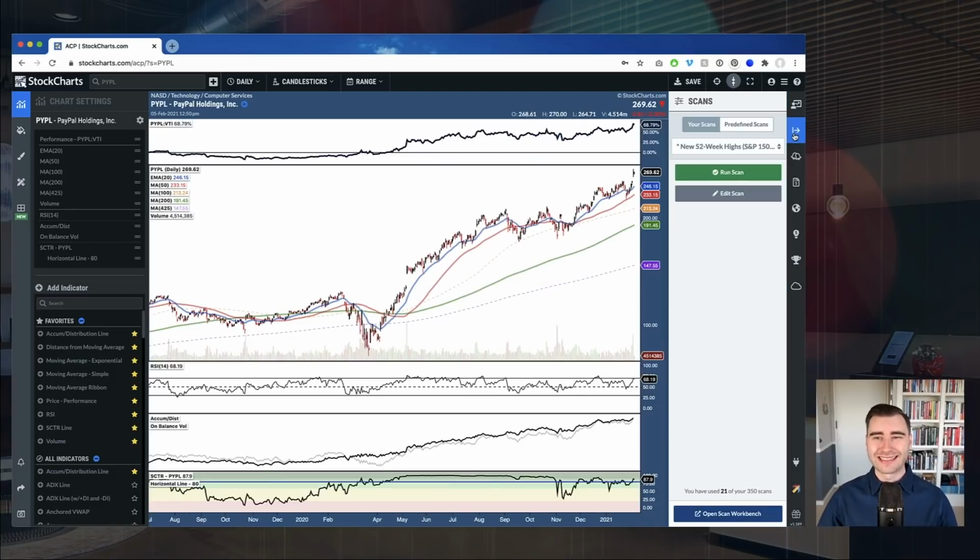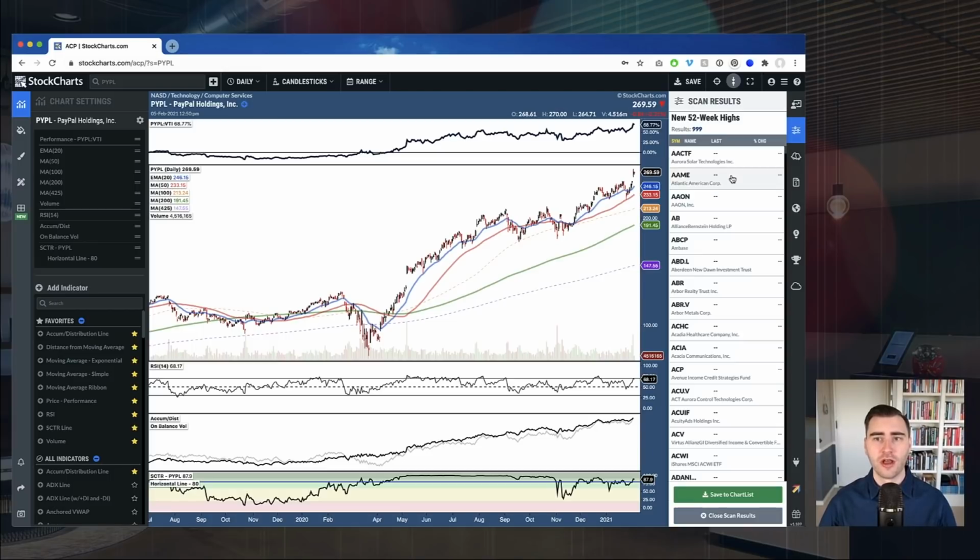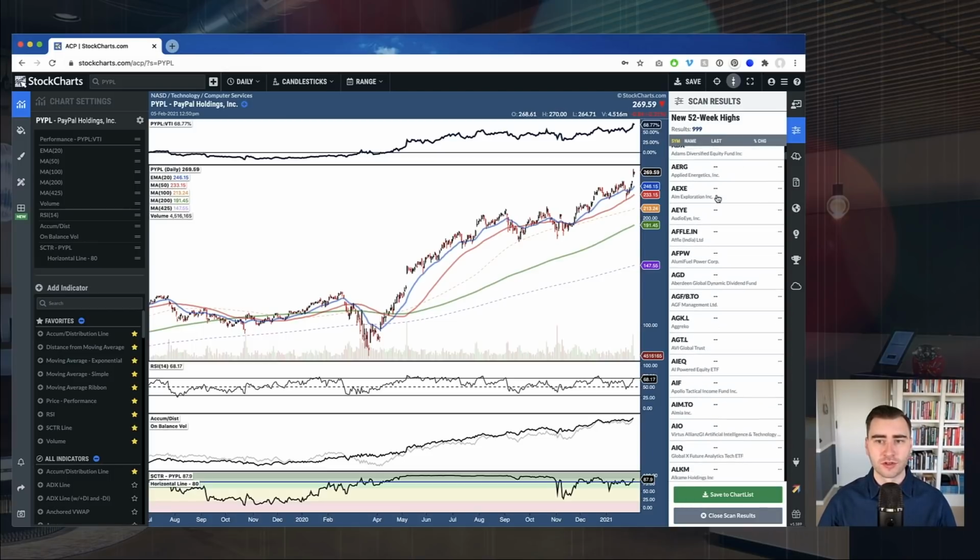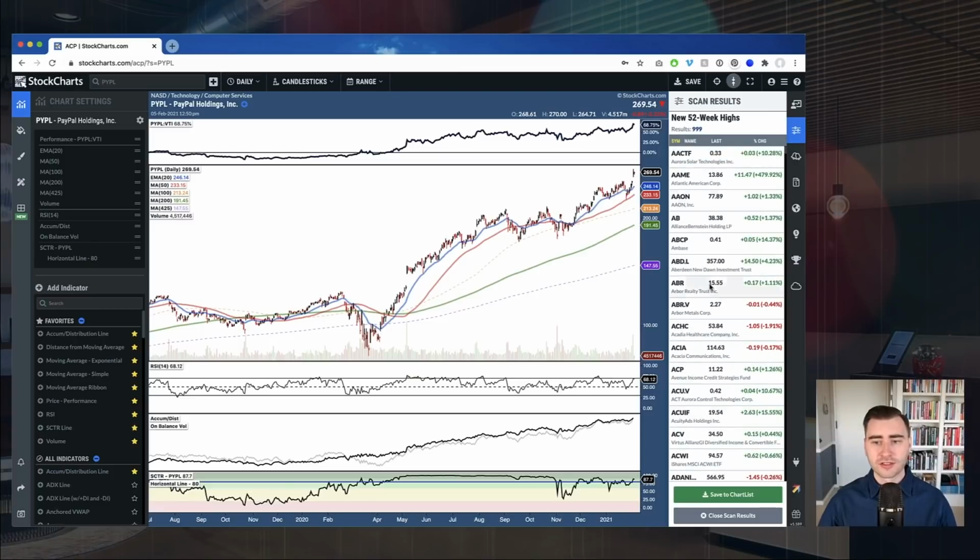For instance, scans, we added this last year, sort of late last year, the ability to run custom technical scans or predefined scans right from ACP, get a list of results back. For instance, here's a predefined scan for new 52-week highs. We can run that and get a list of results back right away. So lots and lots of things that we've been adding to the platform.